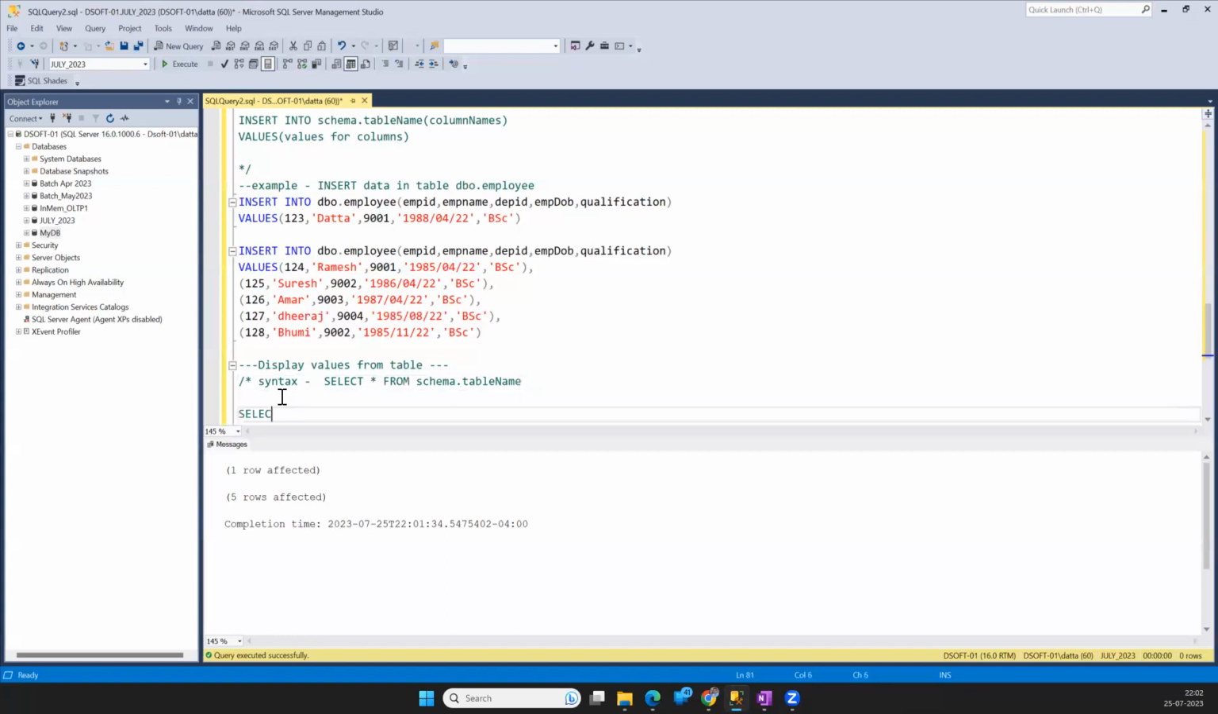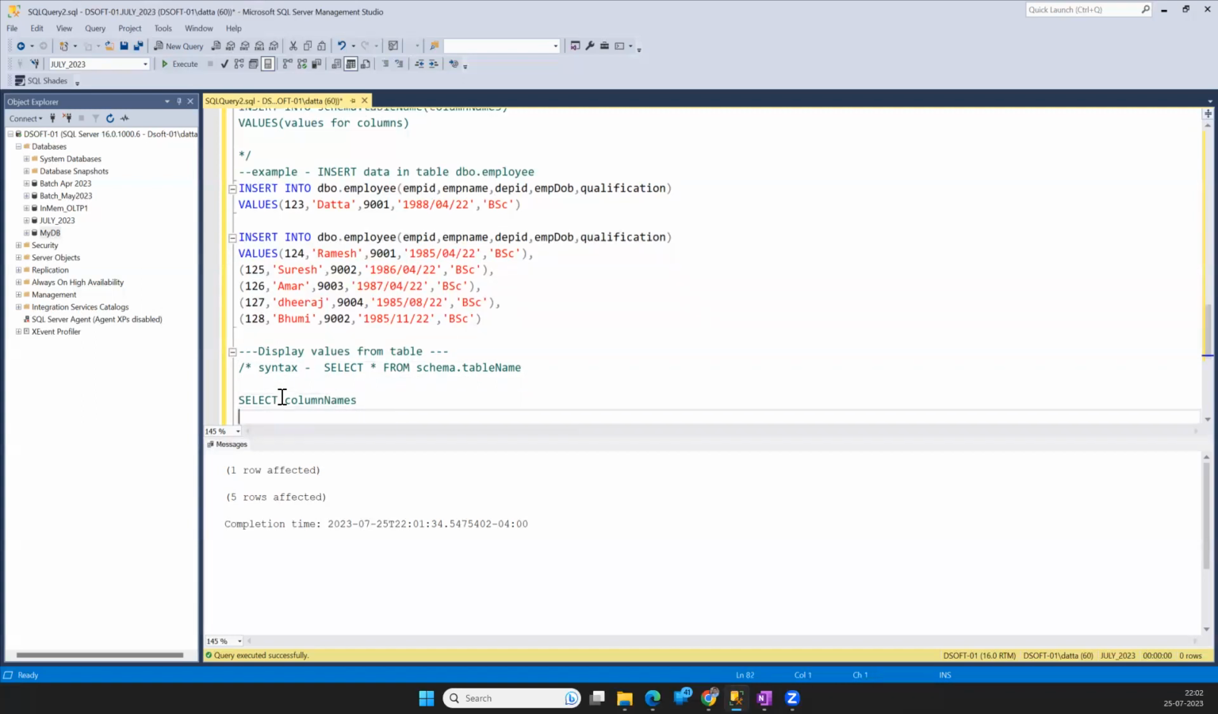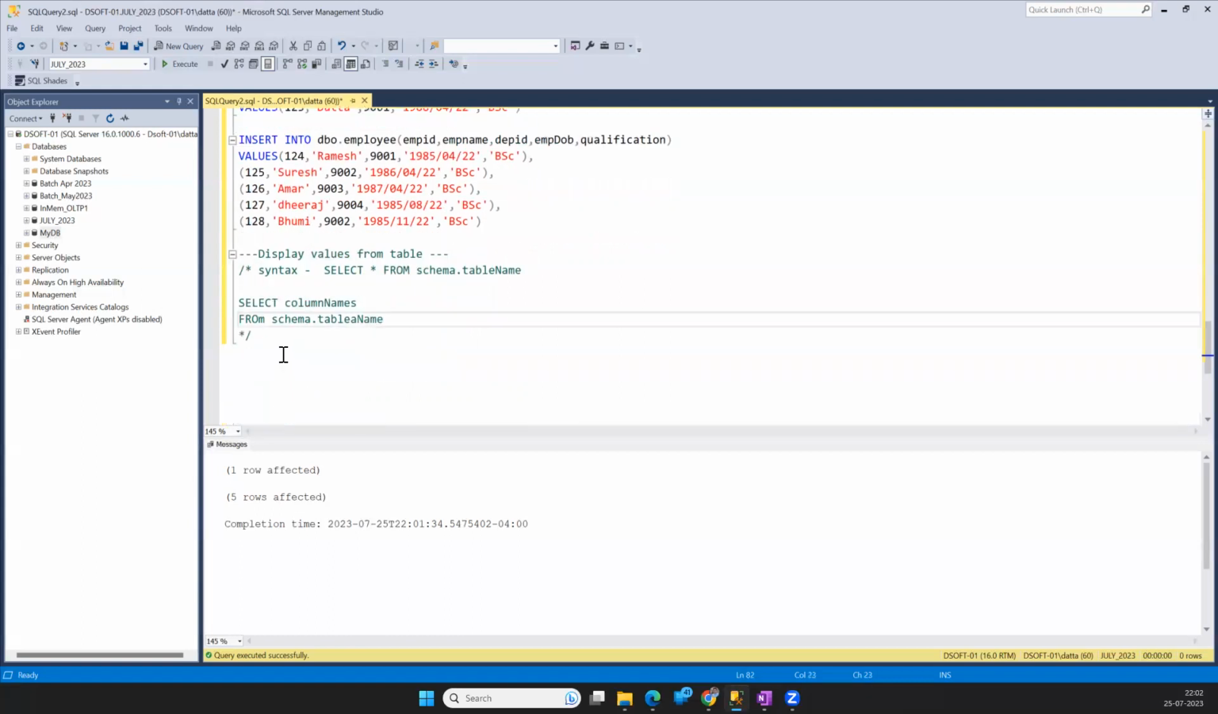Or you can have a different syntax like this: select column names from schema dot table name. Both syntaxes you can use. I will show you examples here.